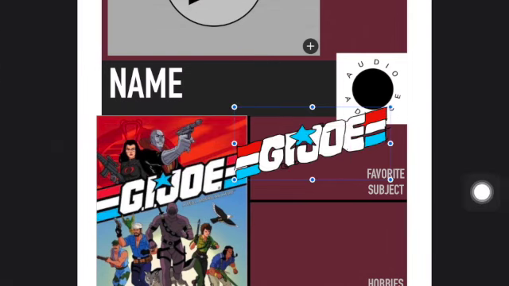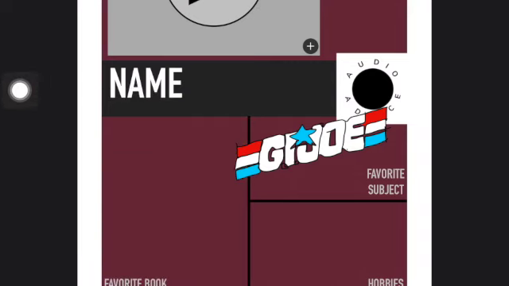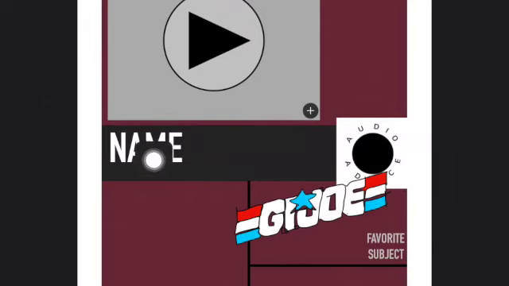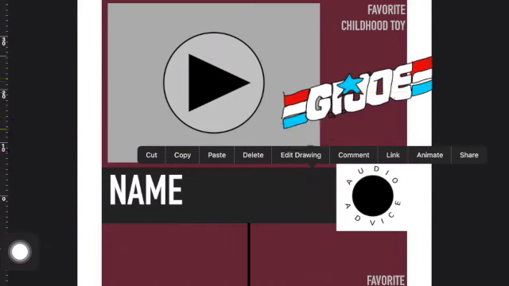And I'm going to drag, and I can delete my picture. Press on it once in the pop-up menu or pop-out menu. Just press delete or cut. Either one's fine. Just get it out of there. Boom. Then I'm going to drag my drawing up to my favorite childhood toy.